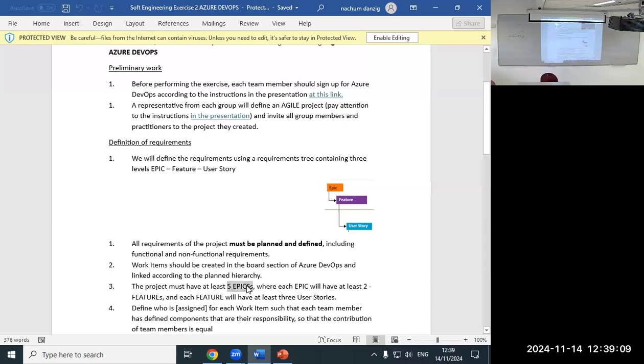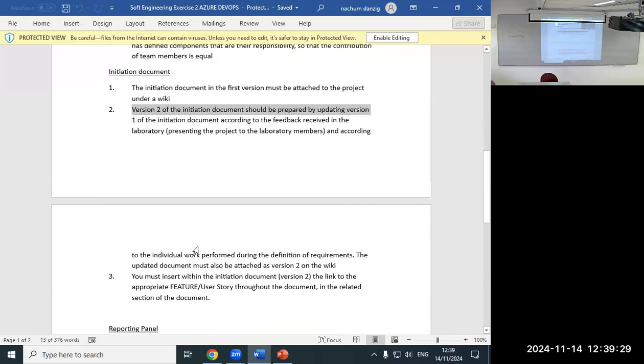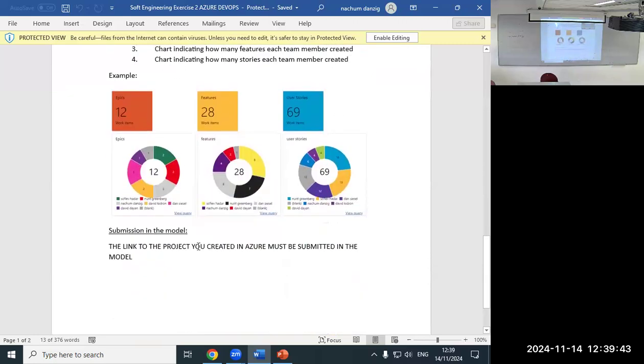Here he says 5 epics. Each epic has 2 features. Each feature has 3 user stories. And then the initiation document should be put under a wiki. Notice it says version 2 of the initiation document should be prepared by updating version 1. Why is there a version 2? Because you have decided to change certain things. After you started making the epics, you started realizing that you need different things from what you actually had in the initiation document.